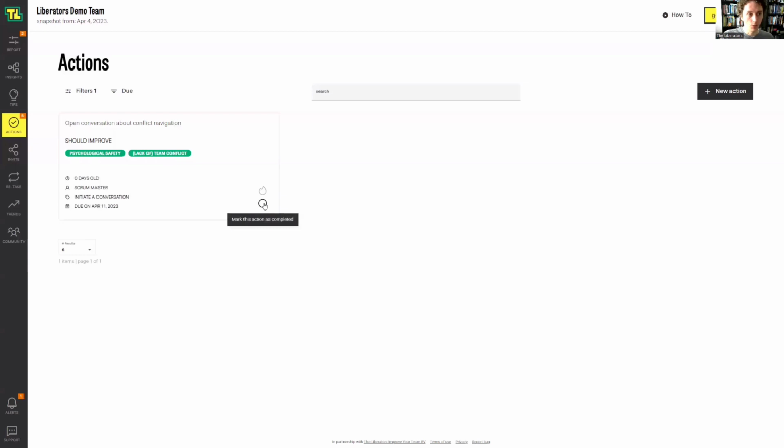There are basically two statuses for actions. They're open. In this case, it's open. You can also see some that have a red border. That means that the due date has passed. We can see in this case that the age is 0 days, so it's not a very old improvement action. The Scrum Master is taking responsibility for it. It's about initiating a conversation, and this is the due date. Now, if it's done, we can just simply check the box, and it will no longer show up in the list of open actions. We can also mark an item as impeded, and I'll do that now.